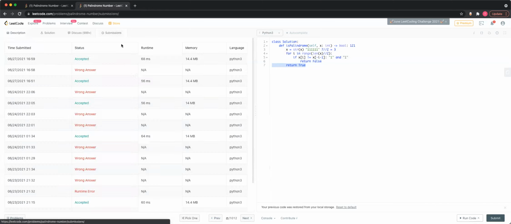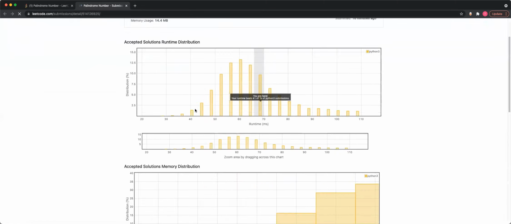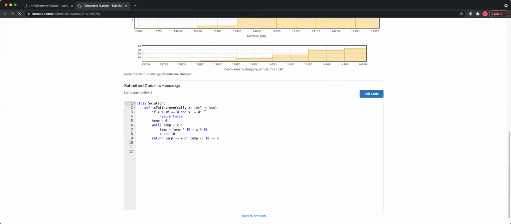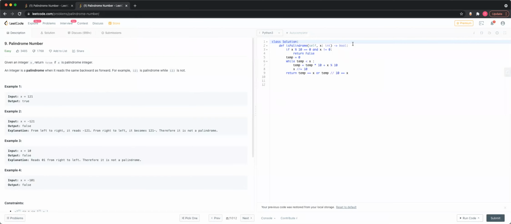Now, one of my other submissions is this one. Basically, I'm not going to convert this into a string. I'm simply going to carry 121. I'm only going to hold a temporary variable, 0, and I'm going to try to reconstruct it.